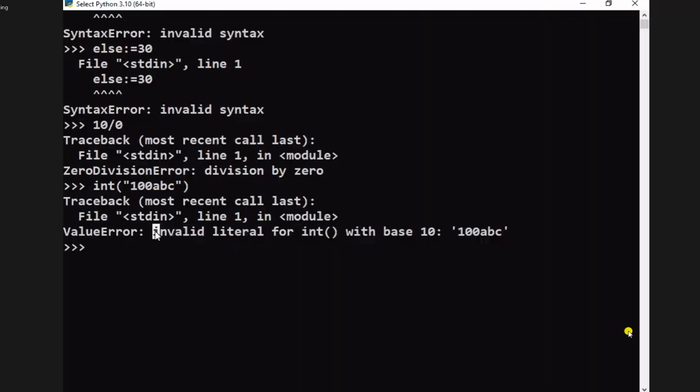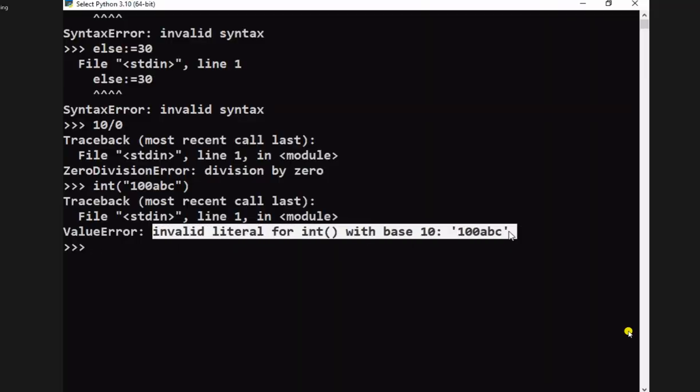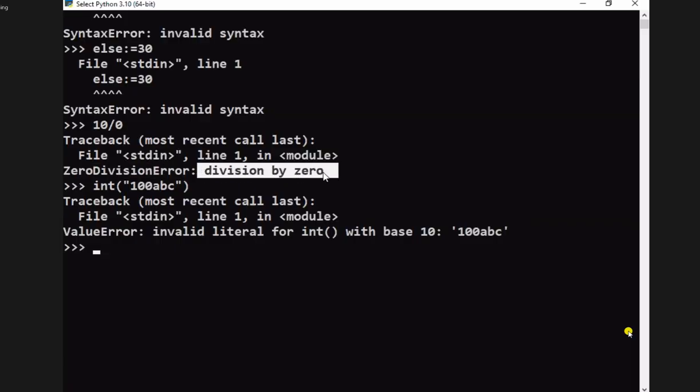This is called what? Alias name is storing that message. Are you getting me? Division by zero. What is the exception name? What is the message? Division by zero.